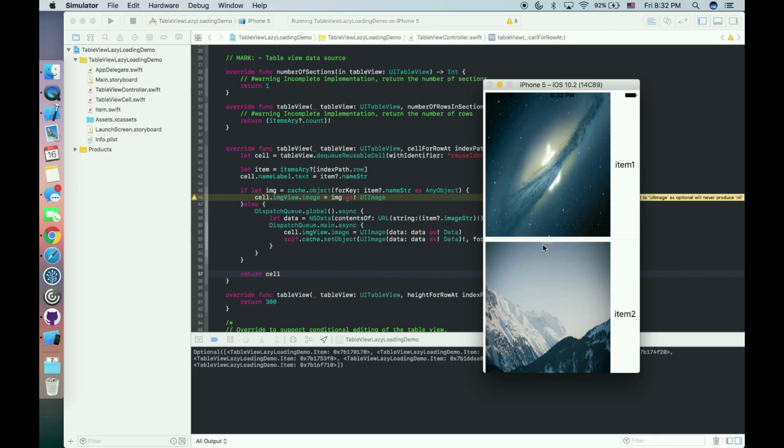So this is the magic of NSCache. You're saving all this information in the cache, and as I said, once you pop your view controller here or dismiss the view controller here, your data will be lost. Okay, so I think this is pretty much it.